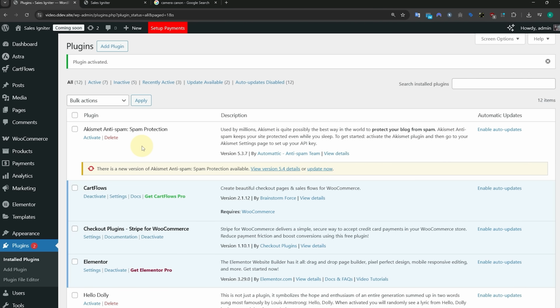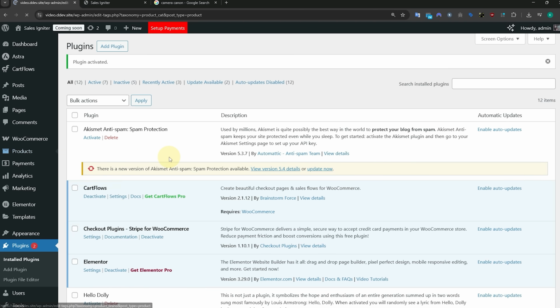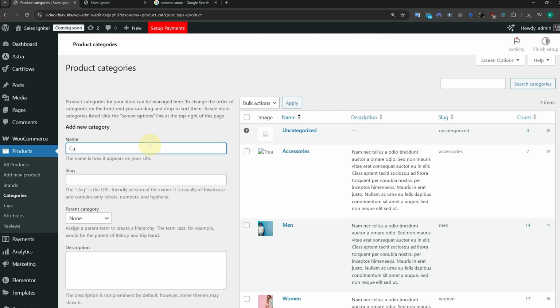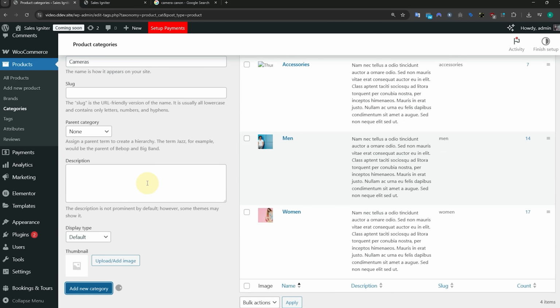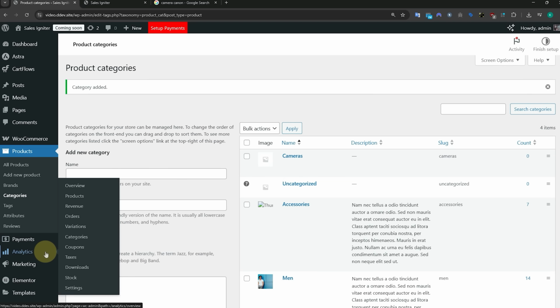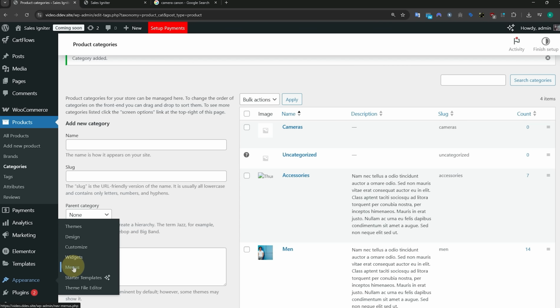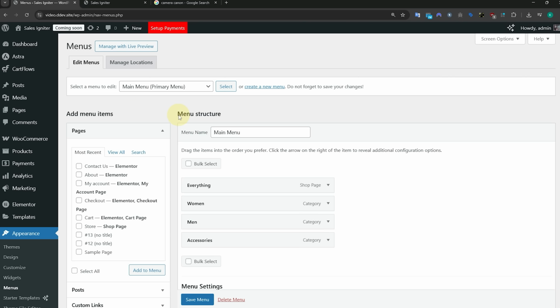All right, so now that that's complete, we're going to add a product category and a product. The product categories can be added under product categories. And we'll add one here called cameras. Then we'll also add that to our menu. So that's under appearance and then menus. Depends on your theme. Some themes use a different menu system, but this is the primary one.